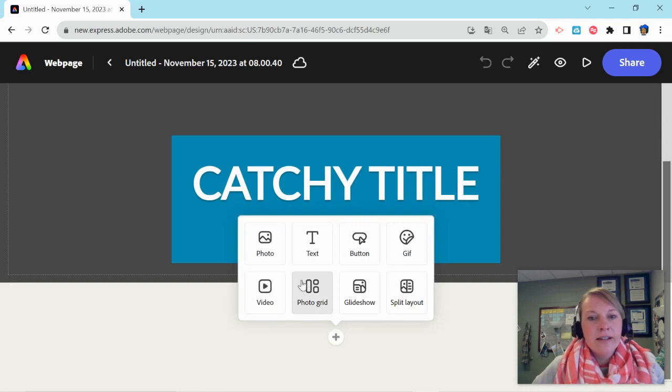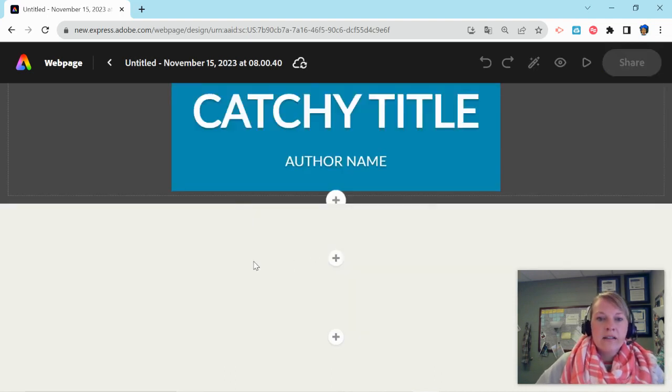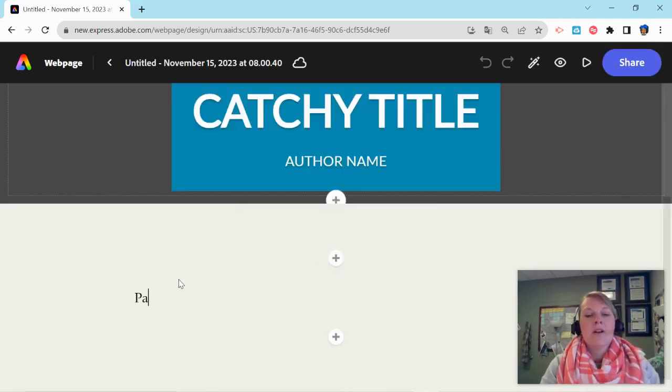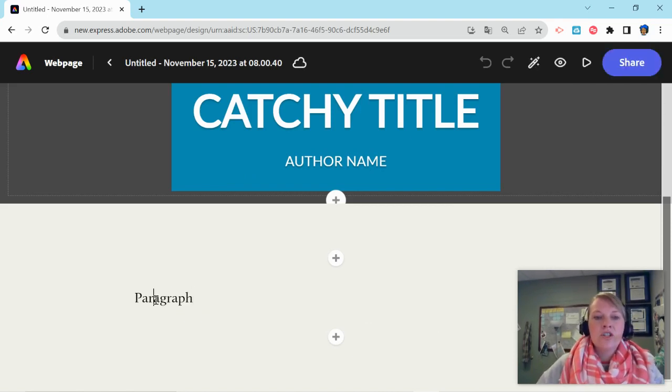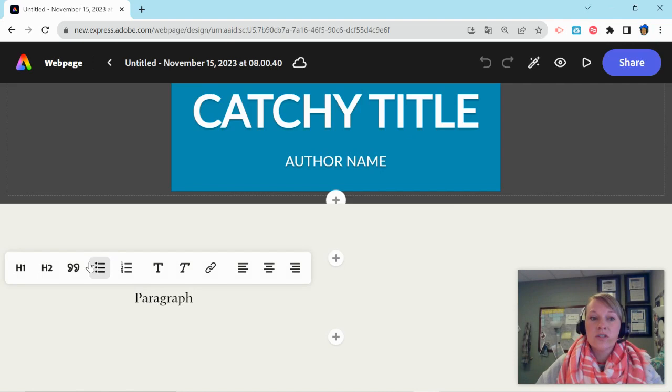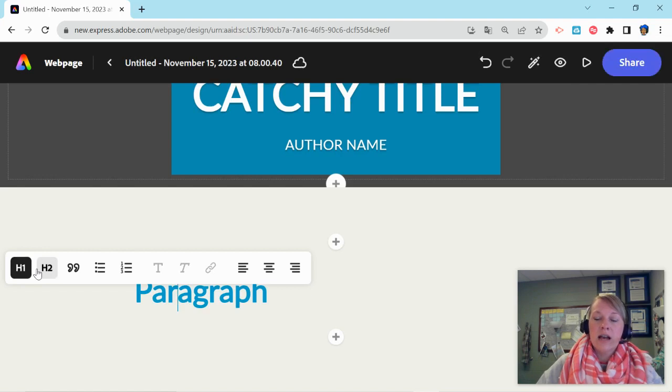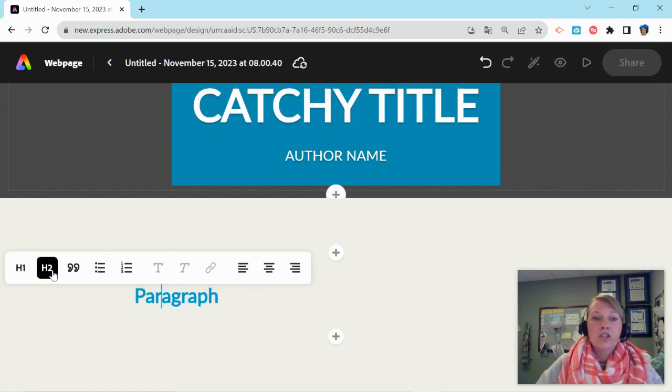This is our H grid. We have the ability to add text. It comes up as a paragraph text to start. That paragraph text, once you click on it, you're going to get some features like H1, H2. Those are different heading types. So H1 is going to be the top header. So that would be the title for your blog post. H2 might be a subheading that is within your post.